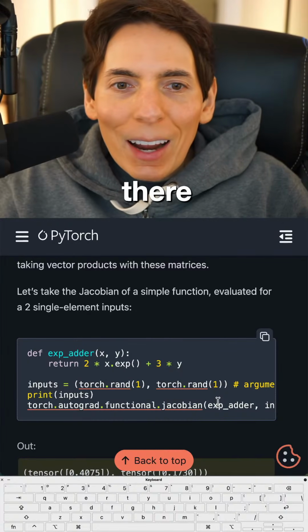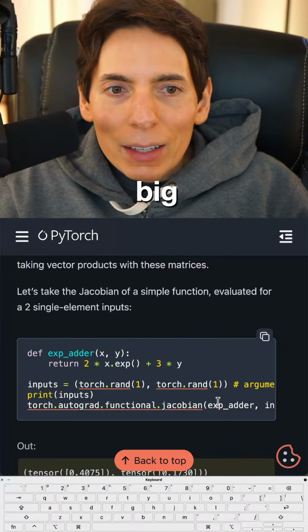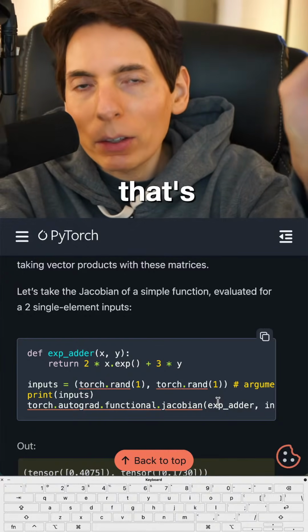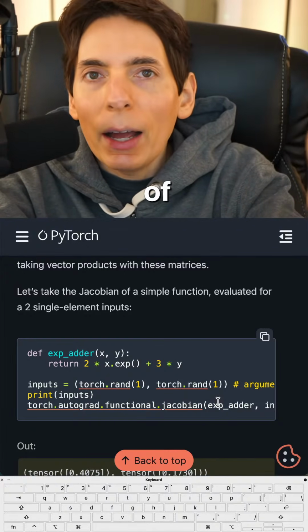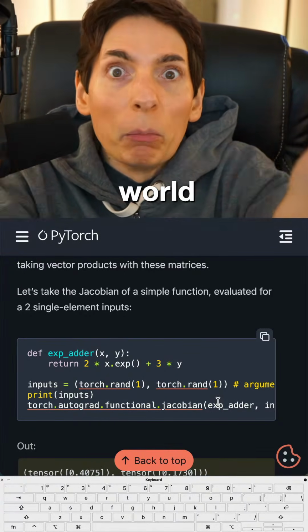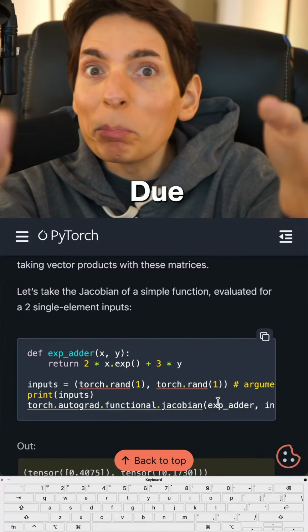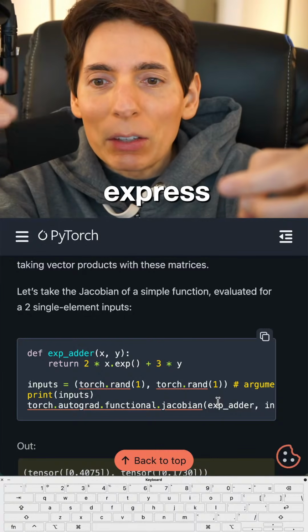Right there. Are you a big Python guy? Yeah, I am. I sure am. We're mostly AI, though, right? And that's where Python comes in, because a lot of AI is in the Python world, the majority of it, right? Most of AI is in the Python world due to the simplicity and being able to express different equations.